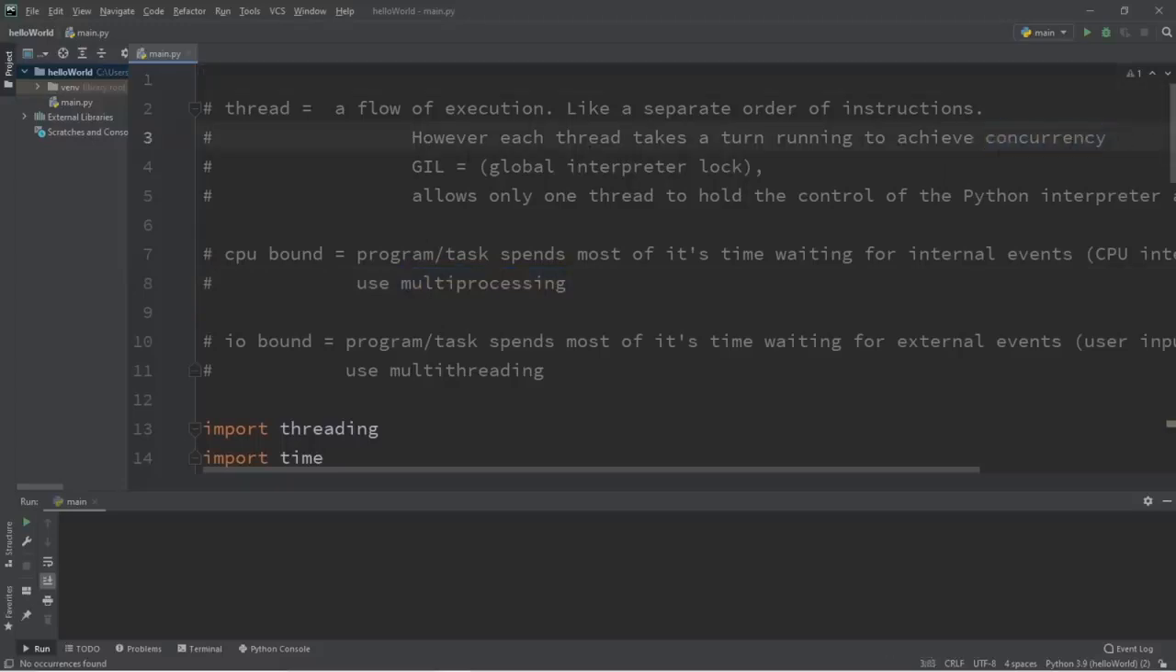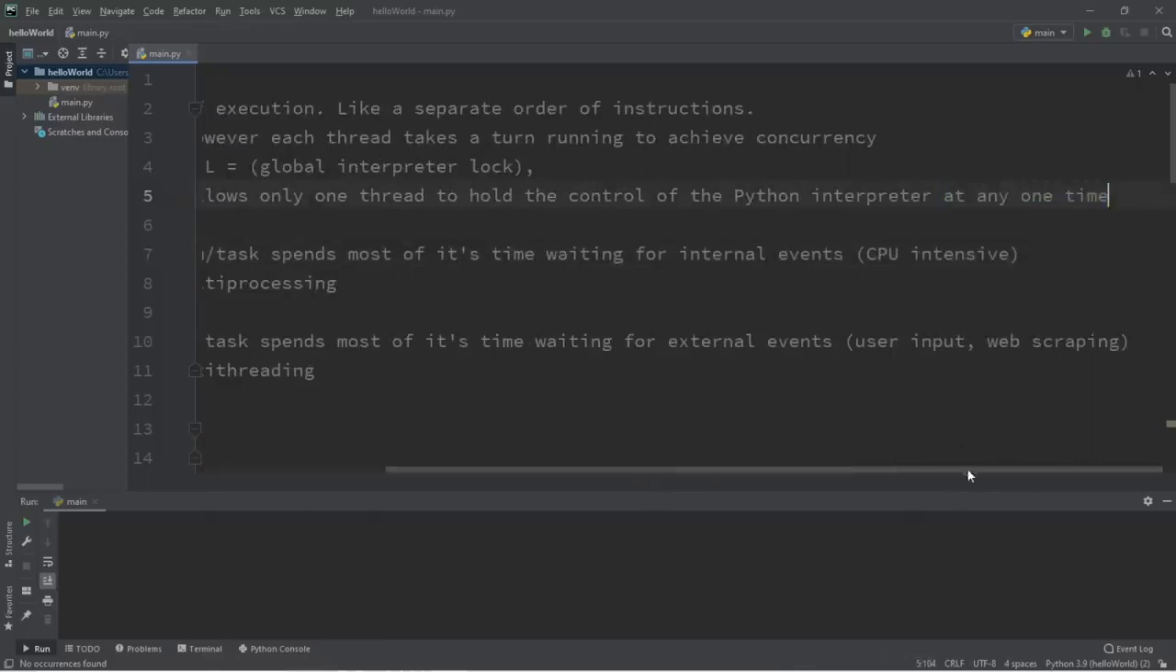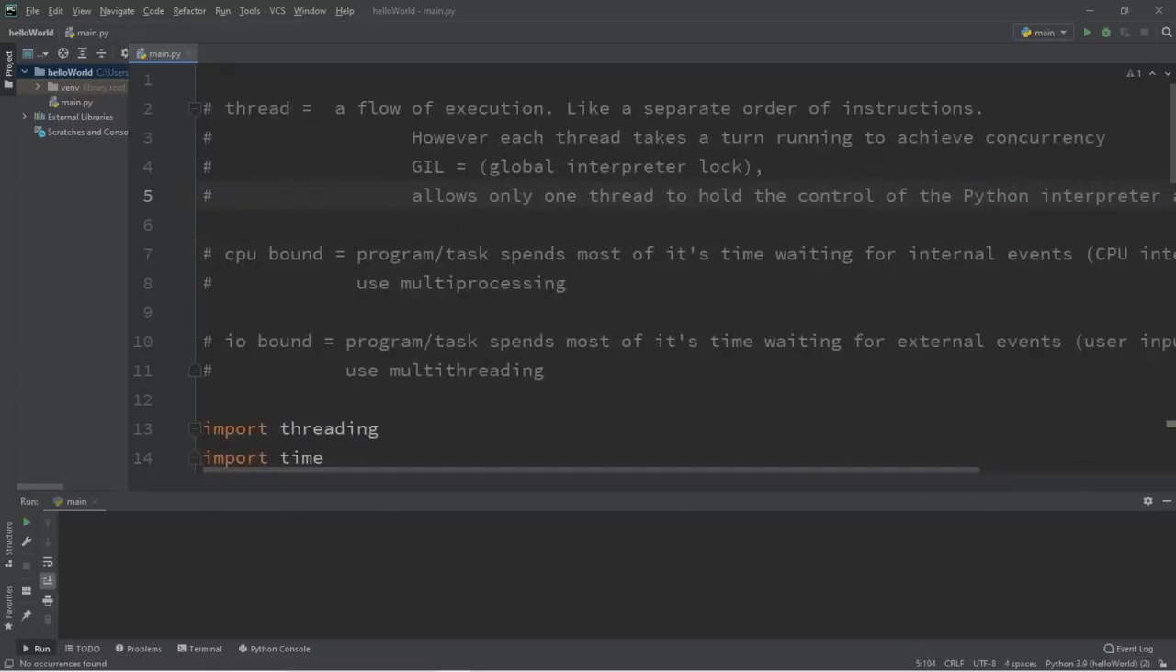This is due to a notorious feature known as the GIL, the Global Interpreter Lock. Only one thread can be running at one time, but they can all take turns when one thread is idle. So this allows one thread to hold control of the Python interpreter at any one time. So they run concurrently but not truly in parallel, which is what we do with multiprocessing.